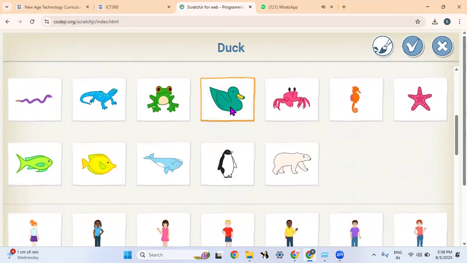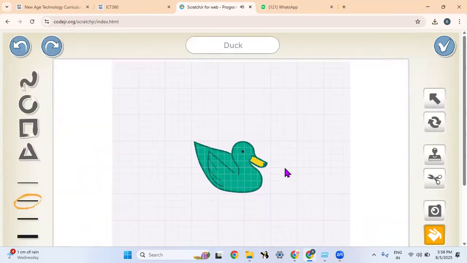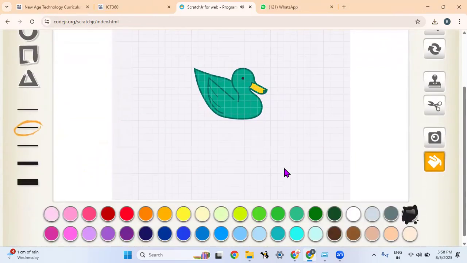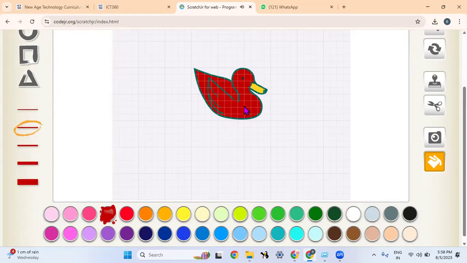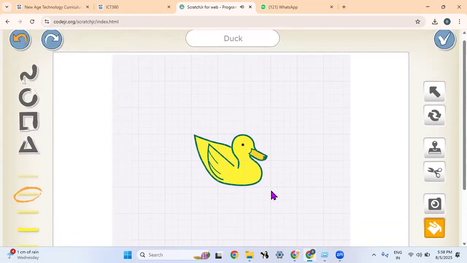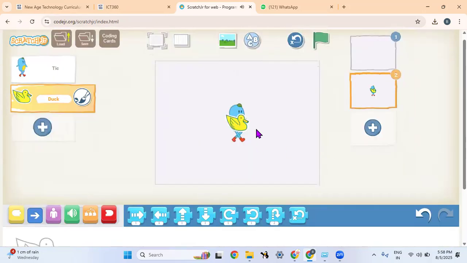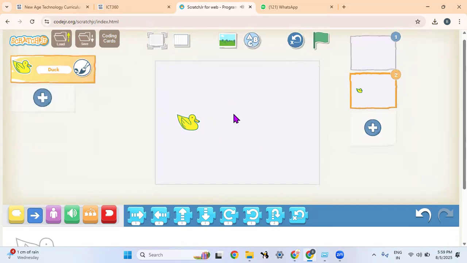I'm just selecting this duck and I want to do a little coloring. So just select the sprite and click on the paintbrush. Once you select that, select the color, whichever you want, you can use it. I'm just showing a random example. You can select any character, but I'm just showing this one. So in this way, you can color it. Now click on the tick. Now, if you want to remove this character again, just remove it.